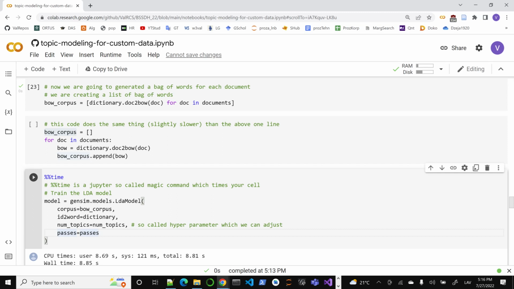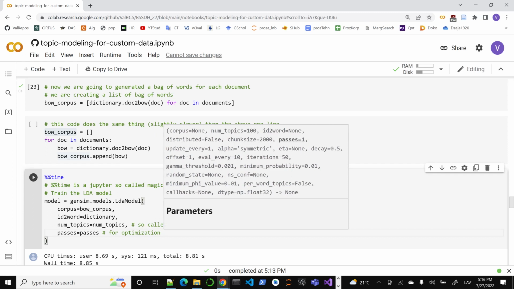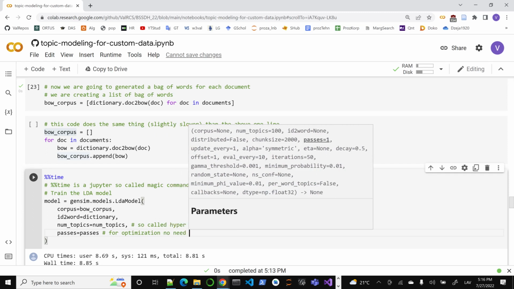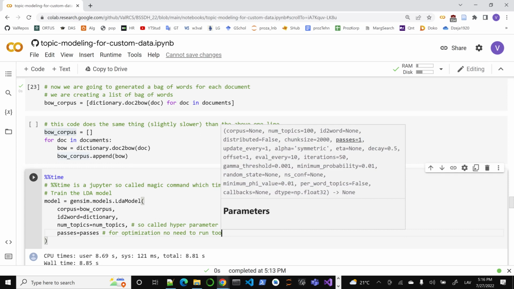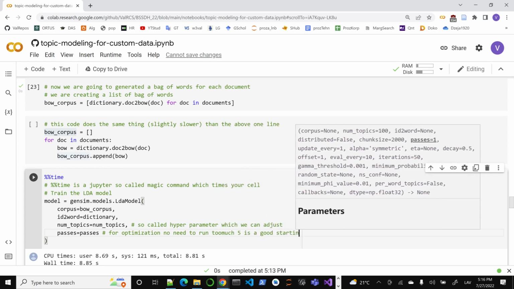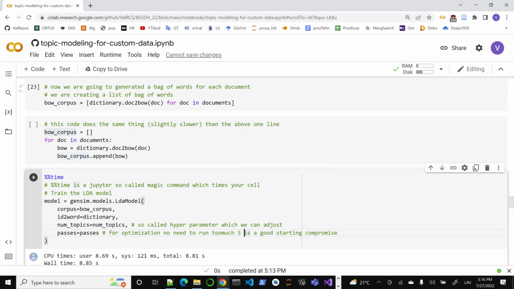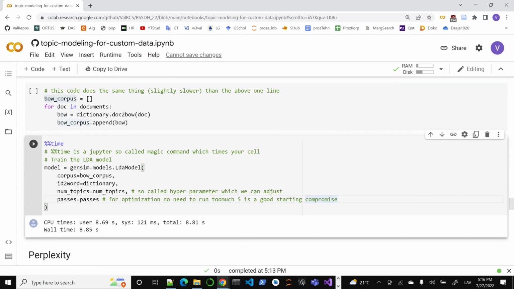So passes, again, for optimization. If you run it, no need to run too much, right? But 5 is a good starting compromise, right? Again, there's such a thing as overfitting, right? Sometimes things overfit. Okay, so let's run it.